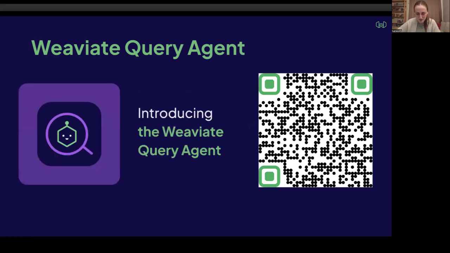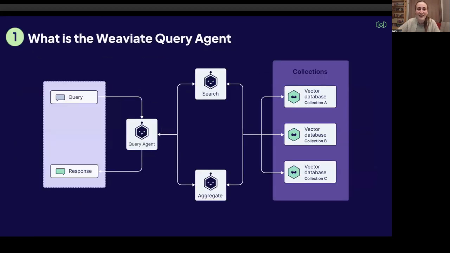If you are interested, we released the Weaviate Query Agents in the beginning of March, and this QR code should take you to the announcement for that, which gives you a lot of details as to what the query agent even is. But don't worry, I'll also be talking about it now. Because what we've built is, very simply put, an agent designed to be given access to your Weaviate collections, any collection that you would like it to have access to.